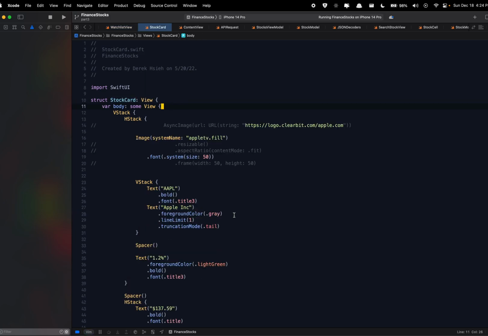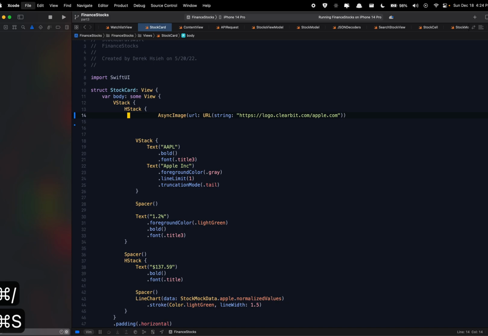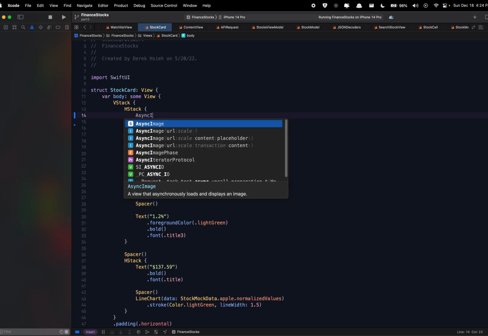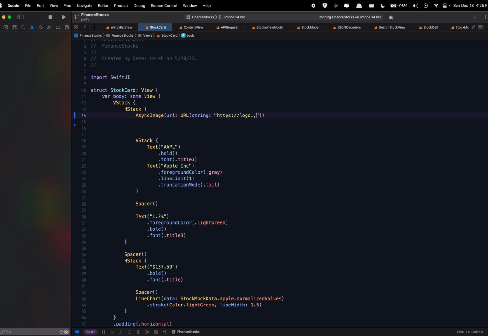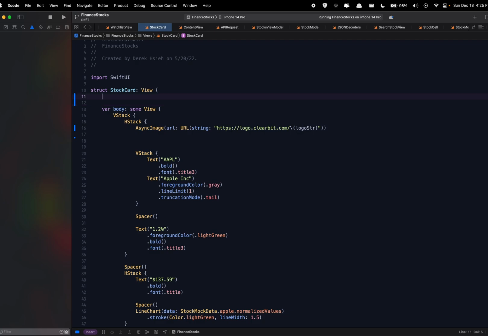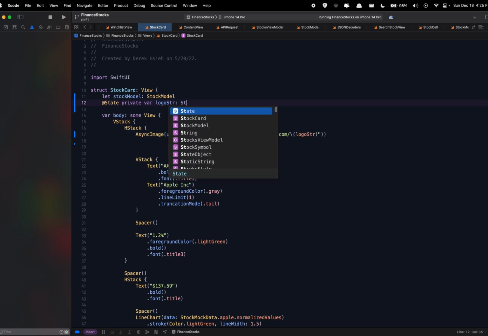So I'm going to go into the stock card, and look at the stuff that we can fix inside of here to have it be more dynamic and reflect all the different stocks. All right, so first things first, we're going to delete this image. I don't want this image. And let's say AsyncImage, we're going to make this be dynamic now. So a string, https://logo.clearbit.com/ and then the logo string, and we're going to pull that right now. I'm going to say let stockModel, and then @State private var logoString, and it's going to start out as nothing.